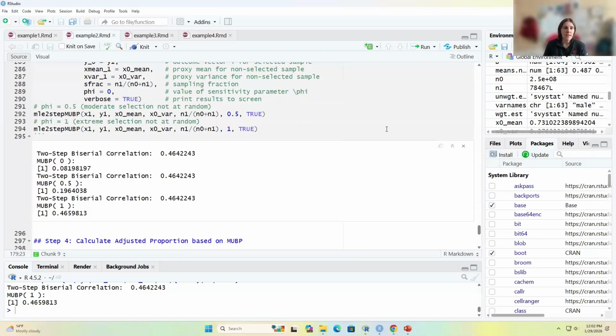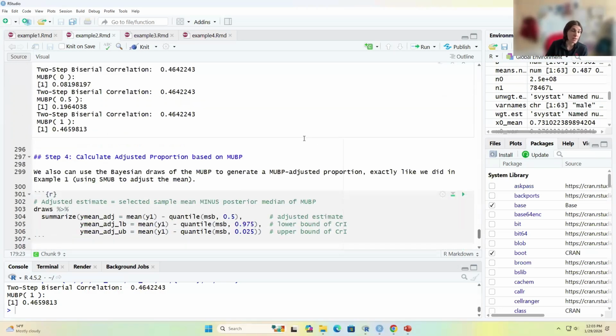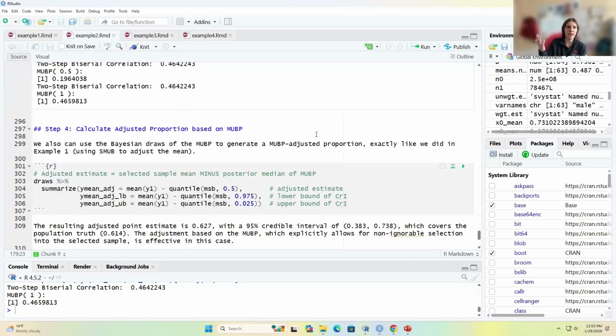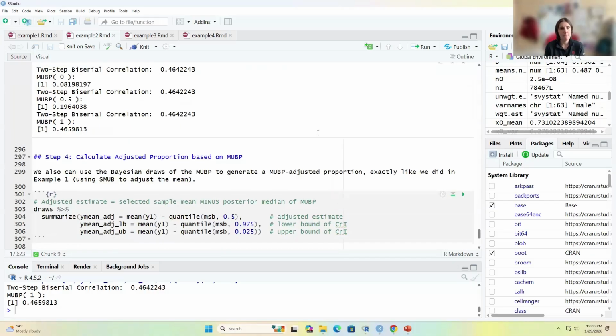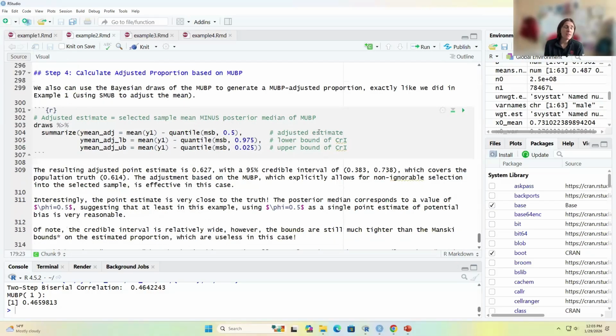So we can see that these estimates are very similar to what we get from the Bayesian approach, where that MUBP of 0.5 is about 0.196, very close to the median from the Bayesian with the uniform prior on phi. This code also repeats for you what the biserial correlation is. And of course, no matter what your phi value is, you get the same biserial correlation. So we have this evidence that there may potentially be some pretty substantial bias in the proportion.